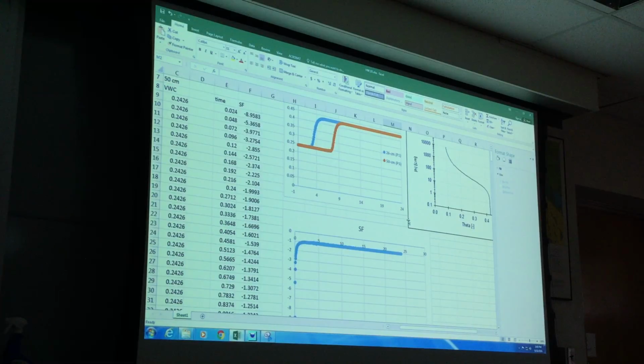Does everybody understand approximately what's going on here? We're basically starting a system where I have a partially saturated soil, and then I apply water at the soil surface. So water starts infiltrating, changing the moisture content, of course, first at the shallow depth of 26 centimeters, and as water propagates further down, it starts changing the moisture content at 50 centimeters.